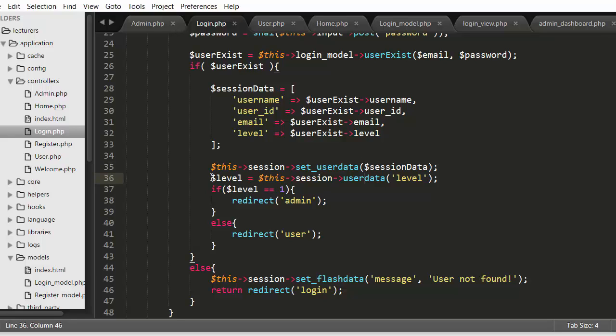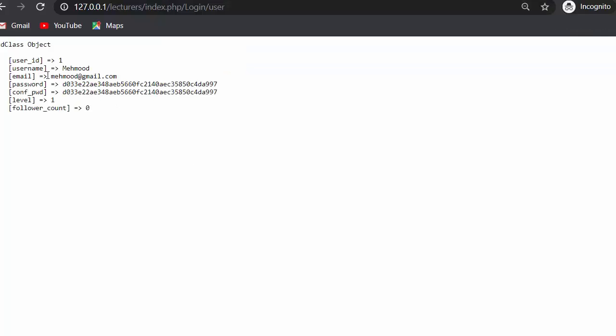I'm taking only the level data from that session to check whether the user who is trying to log in is a normal user or an admin. Based on that I will be loading my view. At the time of login itself, I will take the level data from the session, and with the help of that level I will make a distinction between admin and user. As I already told you, admin will have a level of 1 and a normal user will have a level of 2.